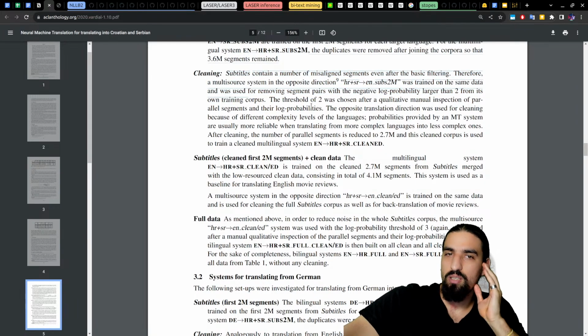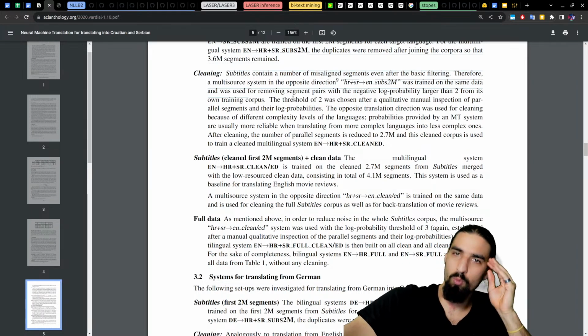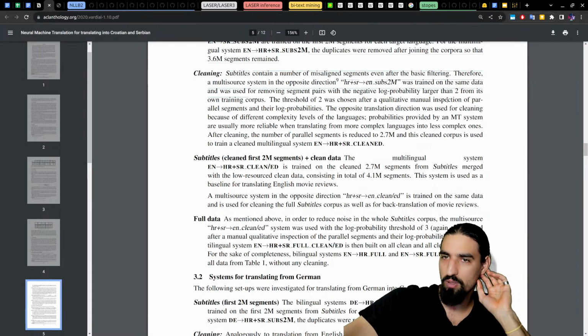Cleaning. Subtitles contain a number of misaligned segments even after the basic filtering. Therefore, a multi-source system in the opposite direction was trained on the same data and was used for removing segment pairs with the negative log probability larger than 2 from its own training corpus.